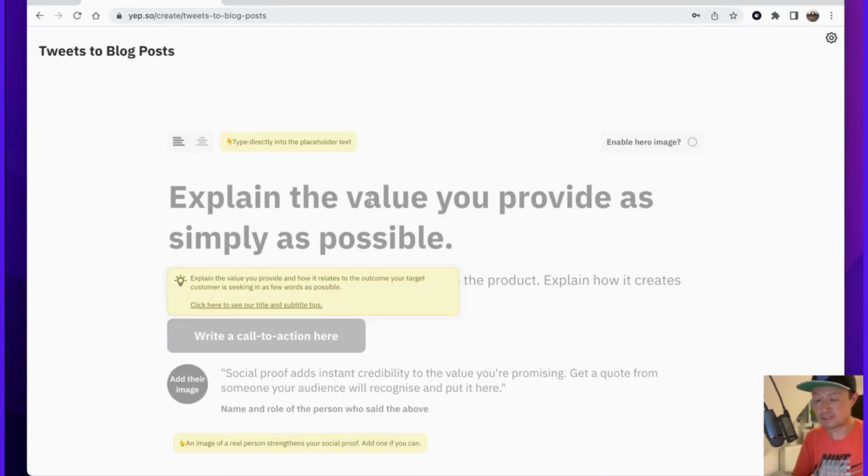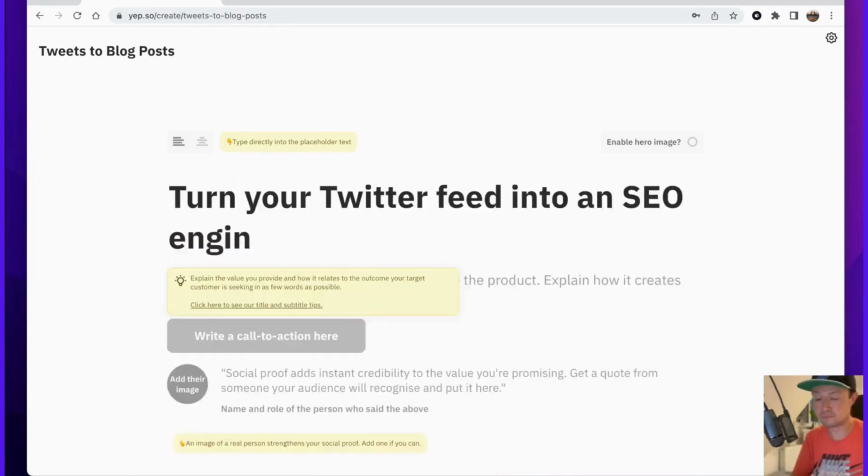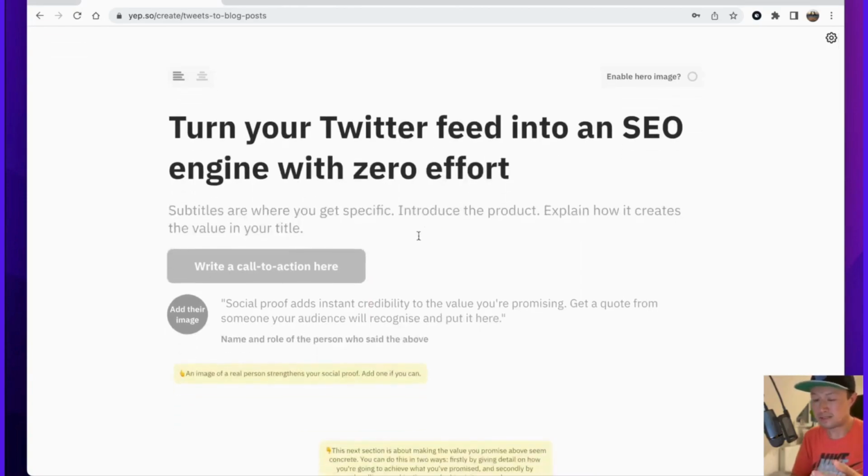And here we go. So the first thing it says is the headline: explain the value you provide as simply as possible. Now these are all things I've thought through before, because I didn't want to waste your time, so I'm just going to go ahead and type the things that I had planned. So the next thing it says is subtitles are where you get specific. Introduce the product, explain how it creates the value in your title.